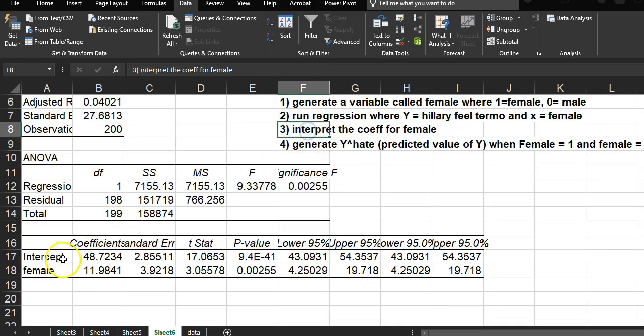So task number 3, interpret the coefficient for female. The way you'd interpret this is that being female, or a 1 unit increase in female, in this case, since it can only assume 2 values, it'd be kind of weird to say a 1 unit increase in female because it's either there or it's not. But we could read it that way. So a 1 unit increase in female increases support for Hillary Clinton by 11.98 points. Or, to word it another way, being female increases support for Hillary Clinton by 11.98 points, all else being constant, or you could say all else held equal.